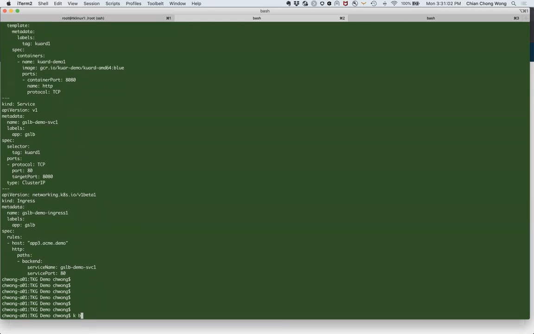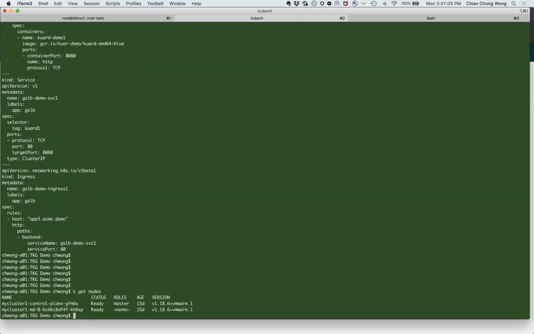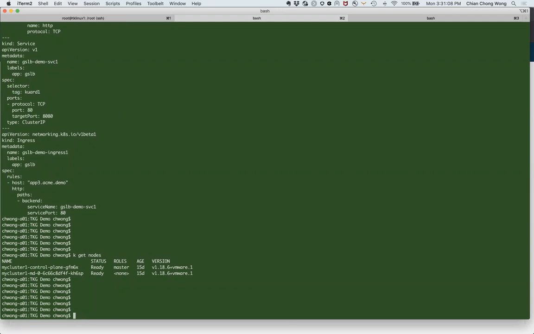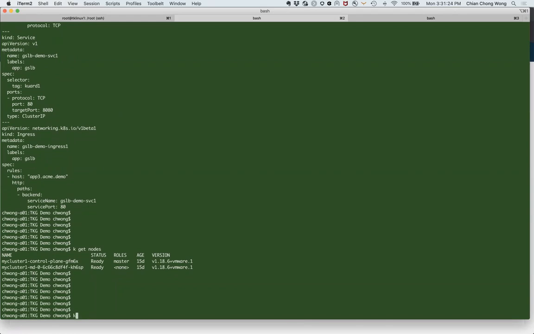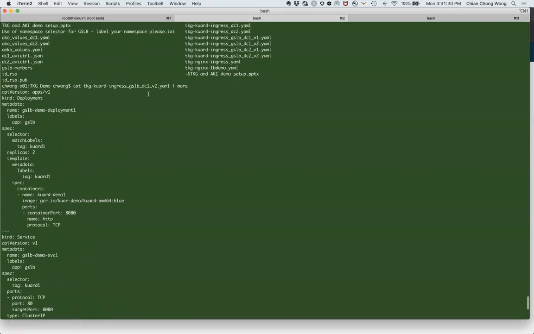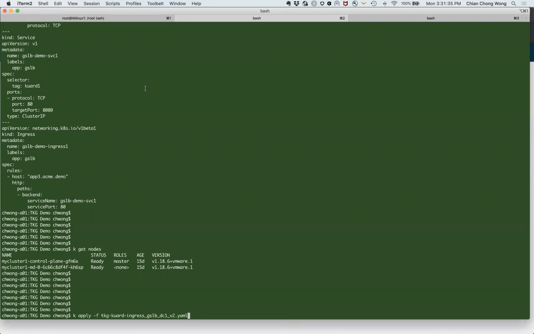So right now I am on cluster number 1. So I will go ahead and create this application on data center 1, and then I will switch over to the cluster that sits in data center 2 and create the same application again, because this application is supposed to be residing in both data centers. So let's do this. The name of the file is basically this one. I'm going to create this in the Kubernetes cluster in data center 1.